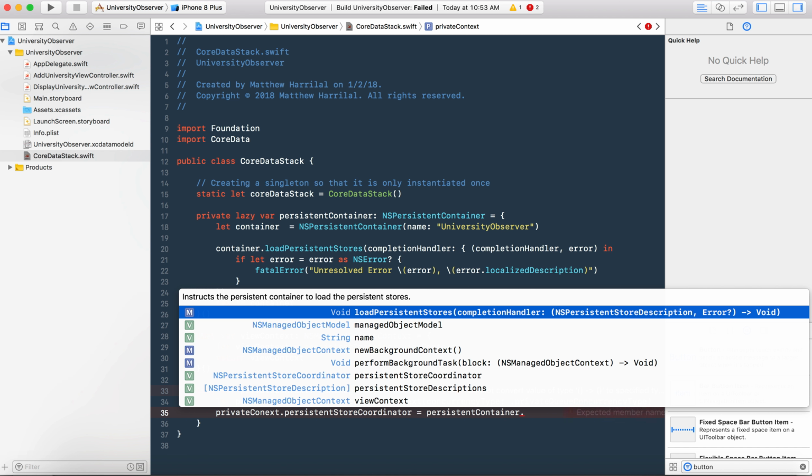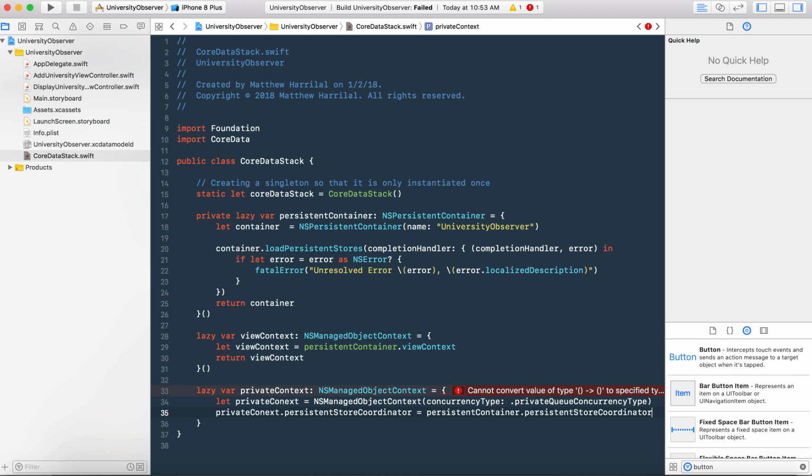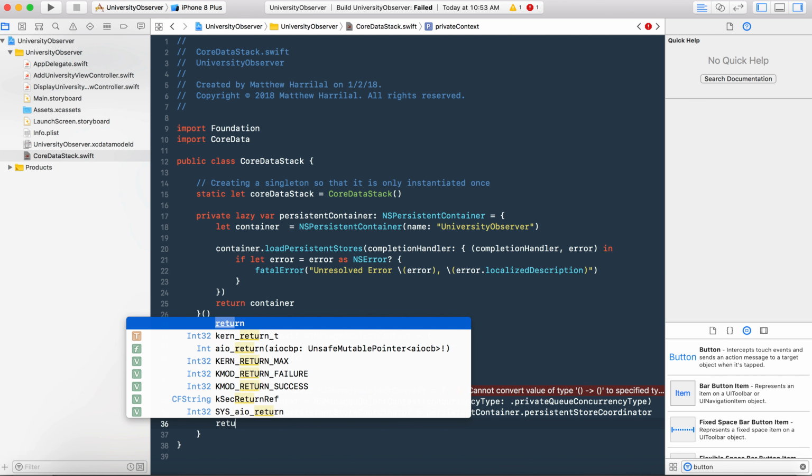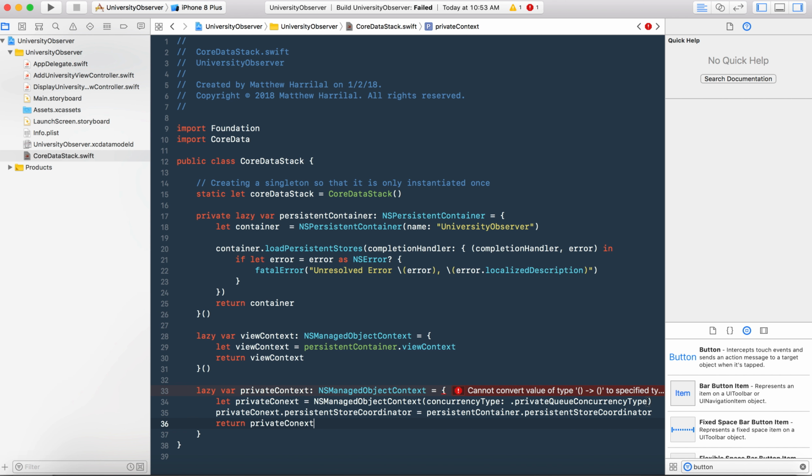Yeah, persistent store. So what this does is, before I do that, we're just going to return private context. So this whole chunk of code is the same thing as this. They have the same effect. This just goes more into what it does.